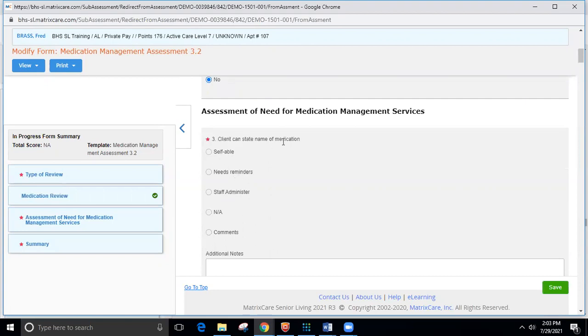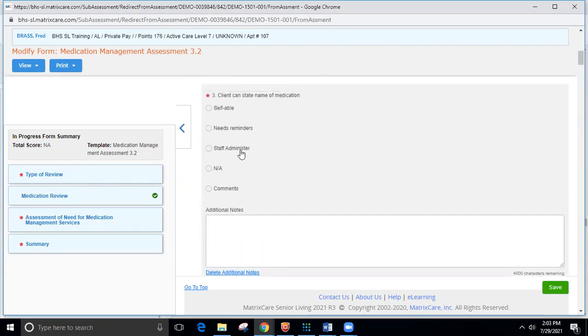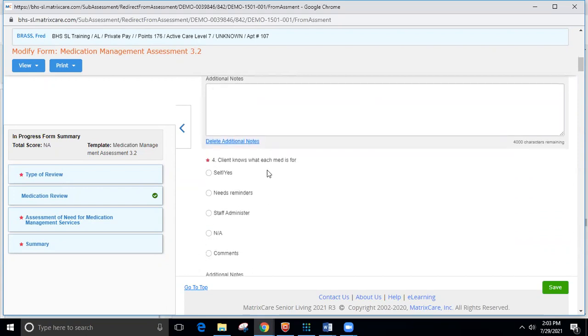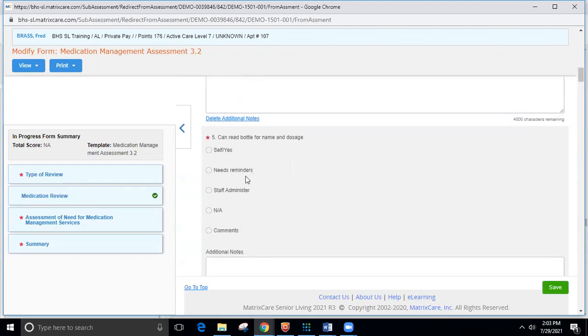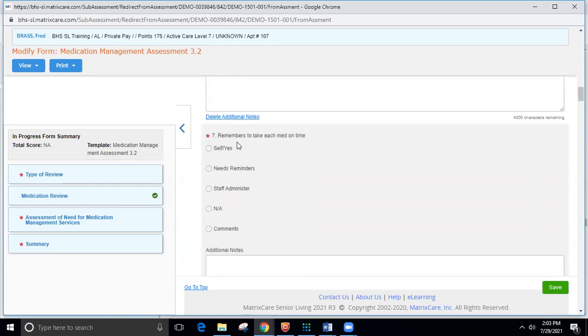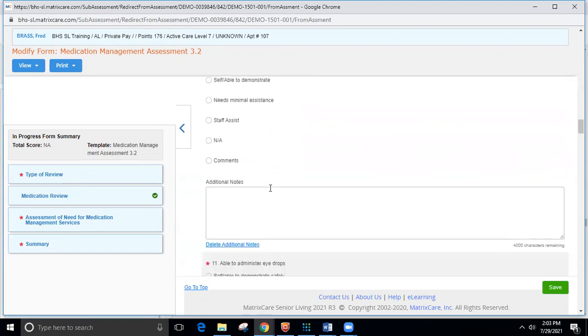So can the client state the name of the medication? Yes, self, they are able, or needs some reminders. So maybe I have to remind them what the med is. If I put it in a med planner and I labeled the med planner, and they're able to take it, that would be needs reminders. Client knows what each med is for: self, yes; needs a reminder; staff assist, not applicable. These were just updated a little bit, so you'll have to go through these the next time you do your 90 days. There'll be questions added in.